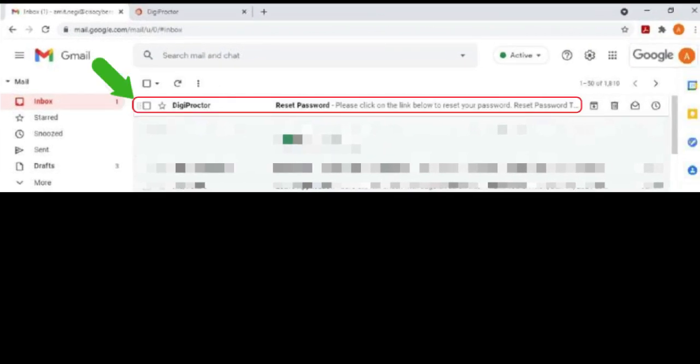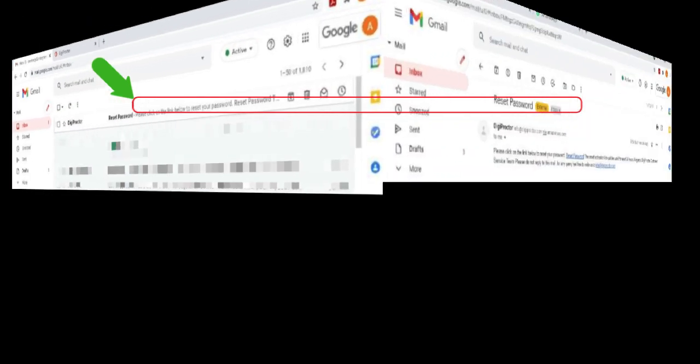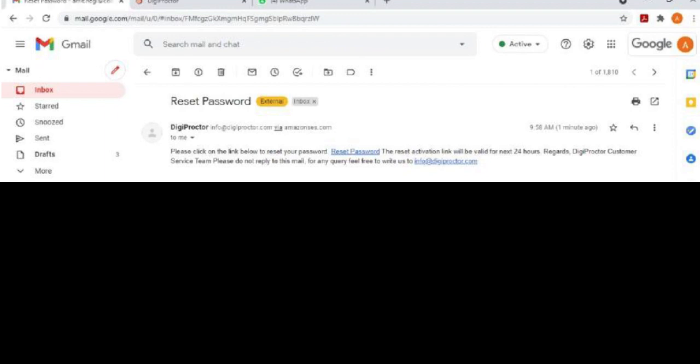DigiProctor will then send a reset password email to the entered email ID. If you do not find this email in your inbox, check the spam folder. When you open the reset password email, you will find a URL titled Reset Password. When you click this URL, you will be taken to a page where you can enter your new password. With this, we come to the end of part 2.